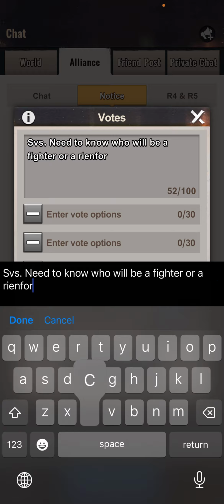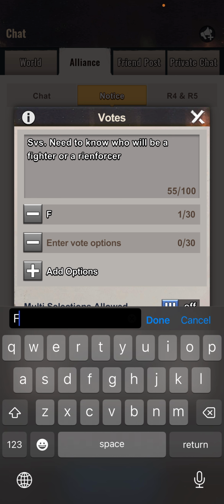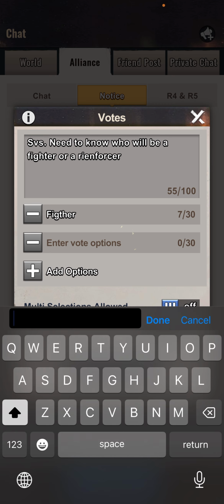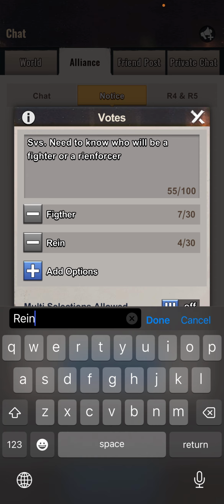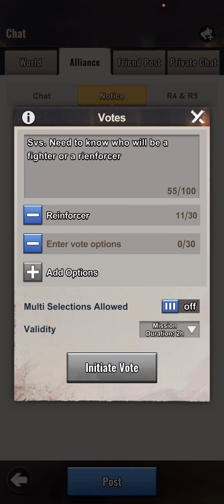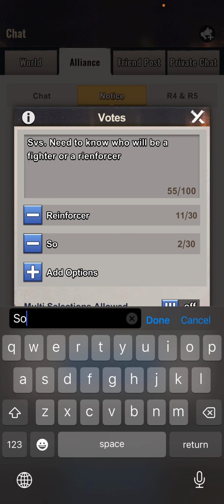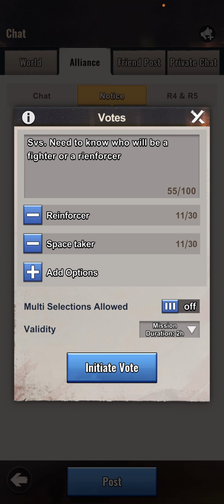Yeah, reinforcer. And then here you would just type fighter. Oh, I can type fighter or reinforcer. Sorry, I misspelled, I'm just trying to type fast. And then there's another option, space taker, which is just somebody who will station themselves in a bubble, whatever you want to call it.